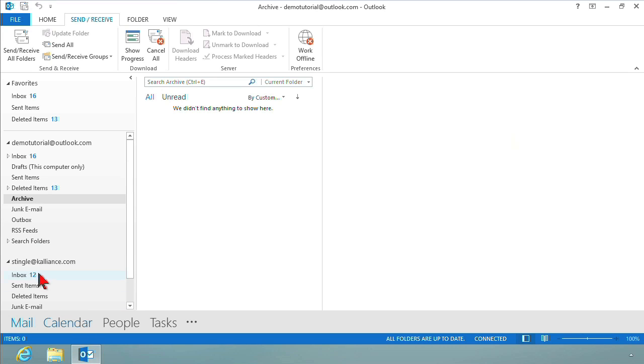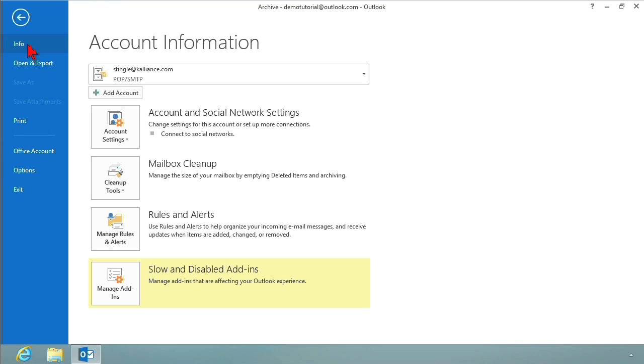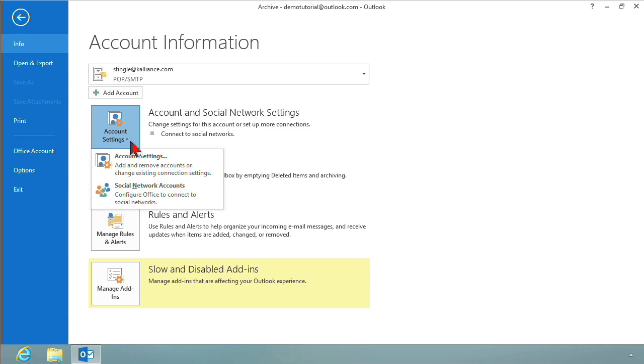What I want you to notice is I have two email accounts, STingle and Demo Tutorial. And so when I go into the Backstage, first of all, make sure I'm selecting the proper account that I'd like to change. So let's go Backstage on the file. And then you want to be sure you're on Info if for some reason you got off of Info. And then the button here for Account Settings. When you click on Account Settings, you have the repeat, Account Settings, and it says Add and Remove Accounts or, and that's what we want, Change Existing Connection Settings.